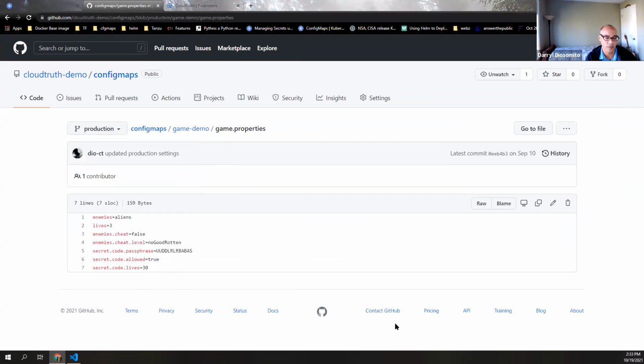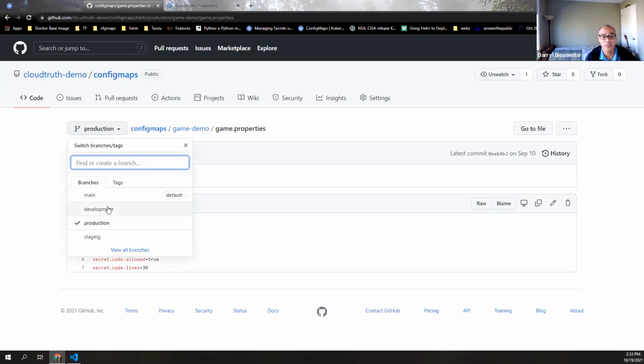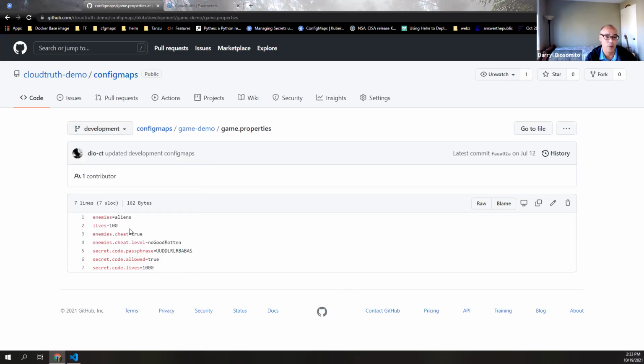If we switch to our production environment, we see that our game starts off with a player lives of 30, allows secret code lives of 30, base lives of 3, and enemy cheat codes of false. But our development environment for this game starts you off with 100 lives, 1,000 cheat code lives, and allows enemies to cheat. We can now apply this branching strategy in GitHub to apply our config maps for each one of these separate environments directly out of our repo.